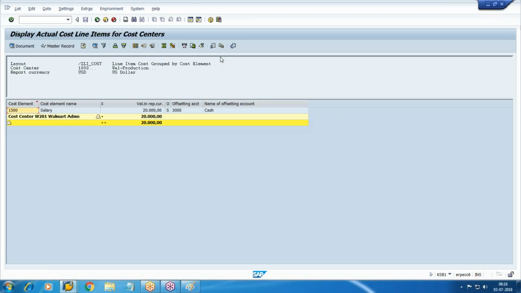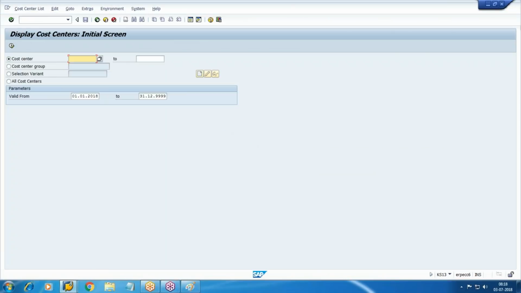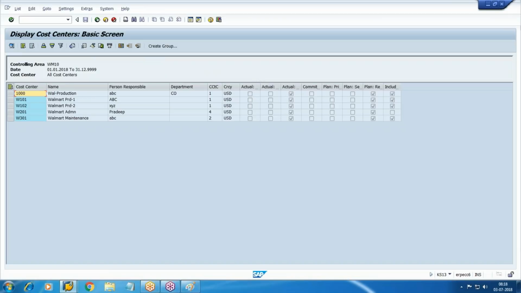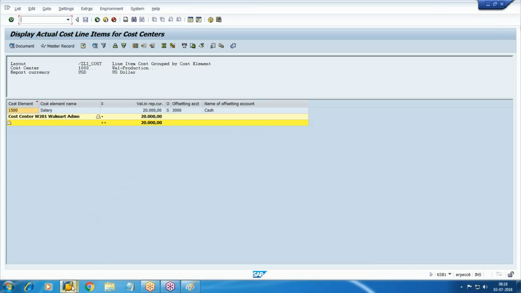So we want to repost it, which is wrongly entered here. Everything the FI person posted in one cost center, we want to repost it from, let's say, between admin and maintenance. So this one we want to do. So it's reposting. We are just internally going to repost this cost.